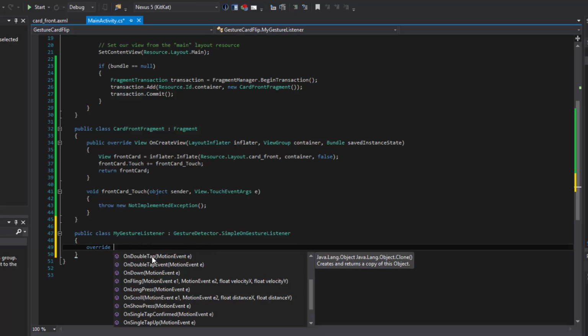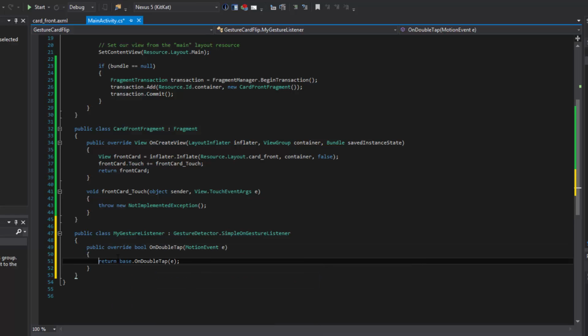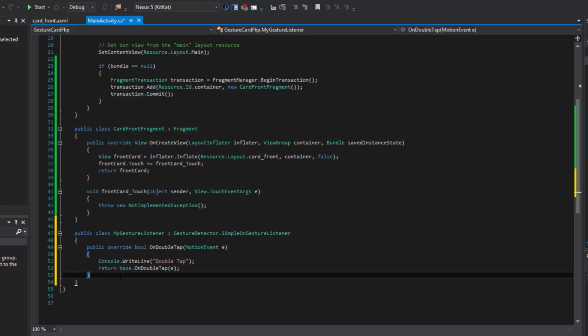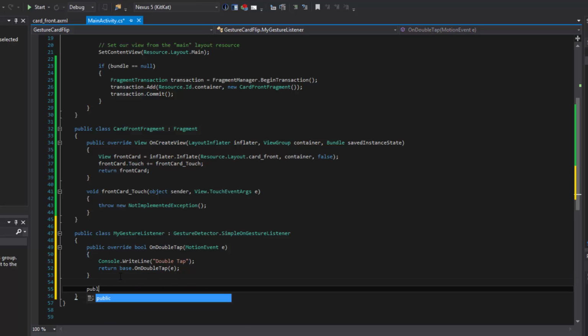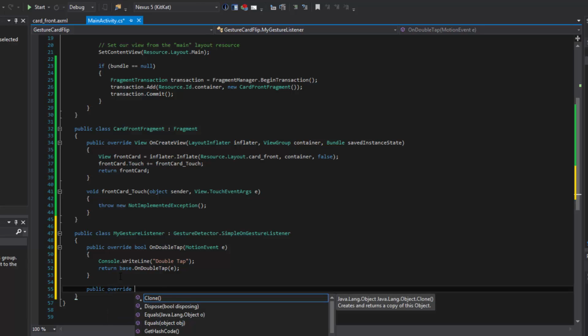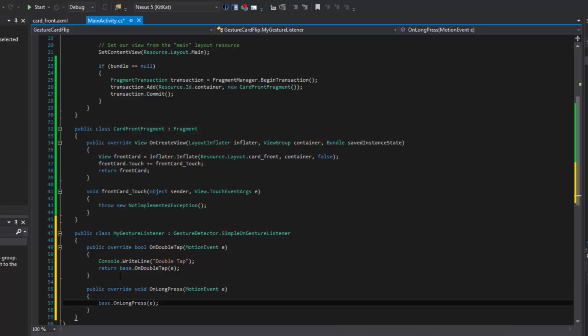So what we're gonna do first is gonna be the on double tap, okay? Now in this tutorial, we're not gonna do anything, we're just gonna write into the console that it is getting called, okay? Now in the next tutorial, what we'll do is we'll actually create the next fragment, and flip the card, okay? But in this one, we just want to wire up some gestures and make sure that they're working properly, all right? And then we can also do another one like on long press.